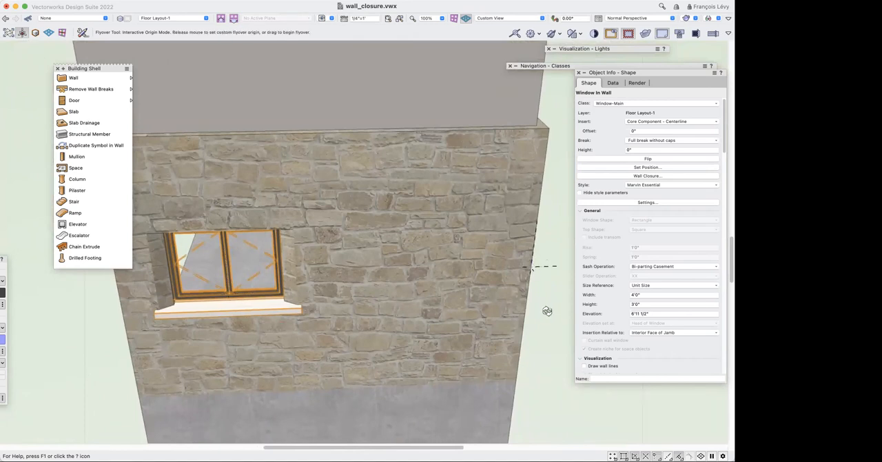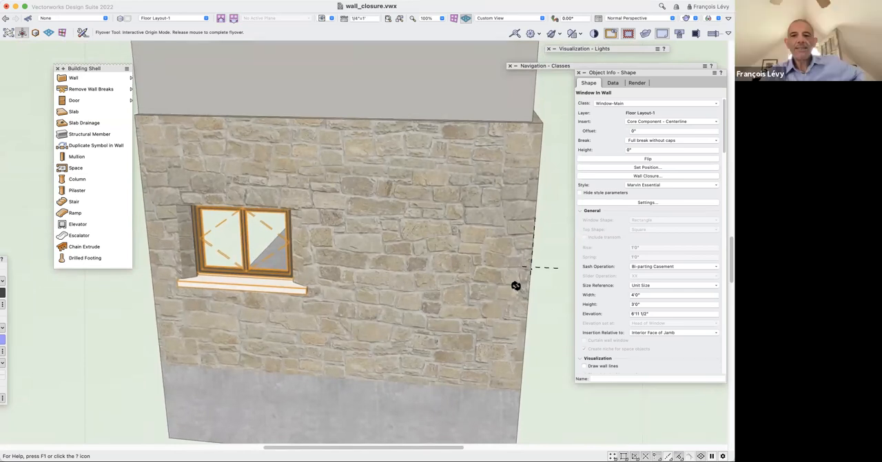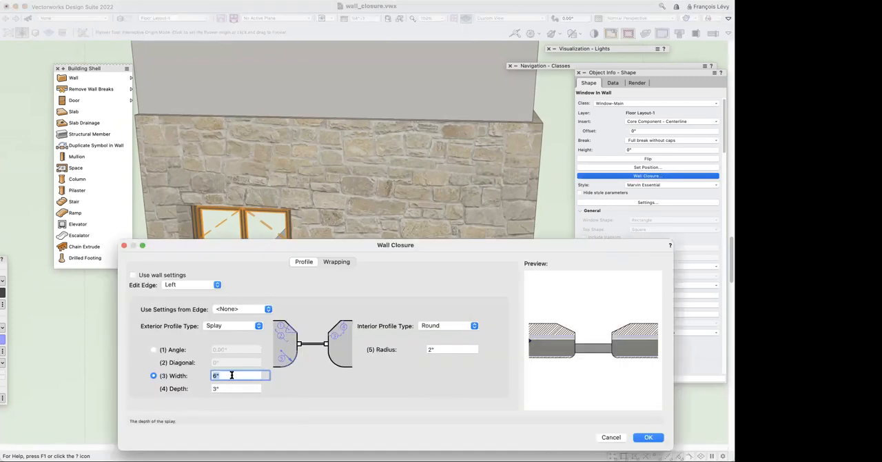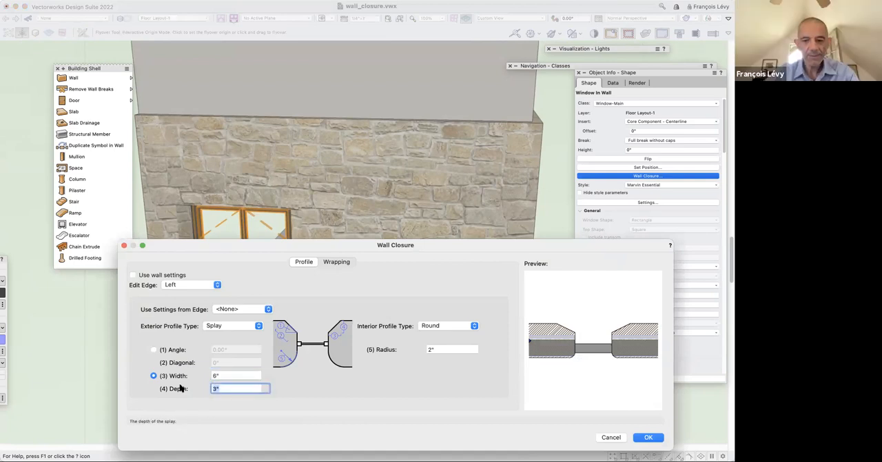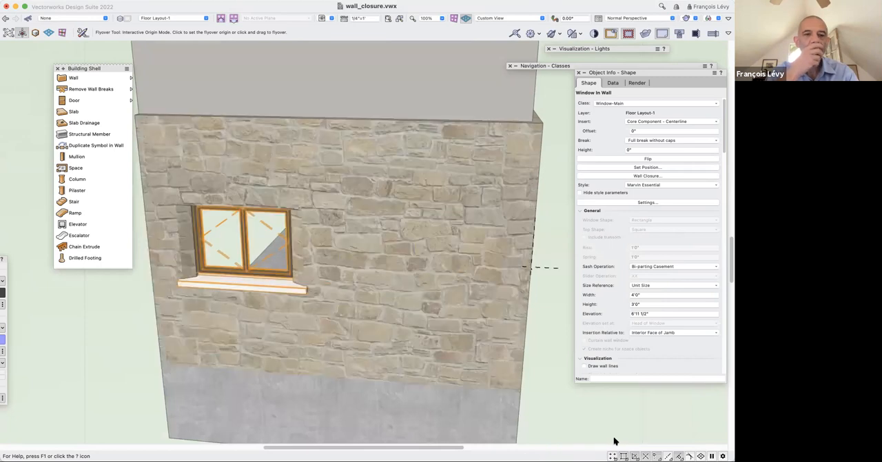Just out of curiosity, what happens if you have a negative number on your splay? I don't know. I mean, we can play with that, sure. Like negative width or negative depth. Yeah, it just ignores it. Okay. Yeah, it won't even let you.